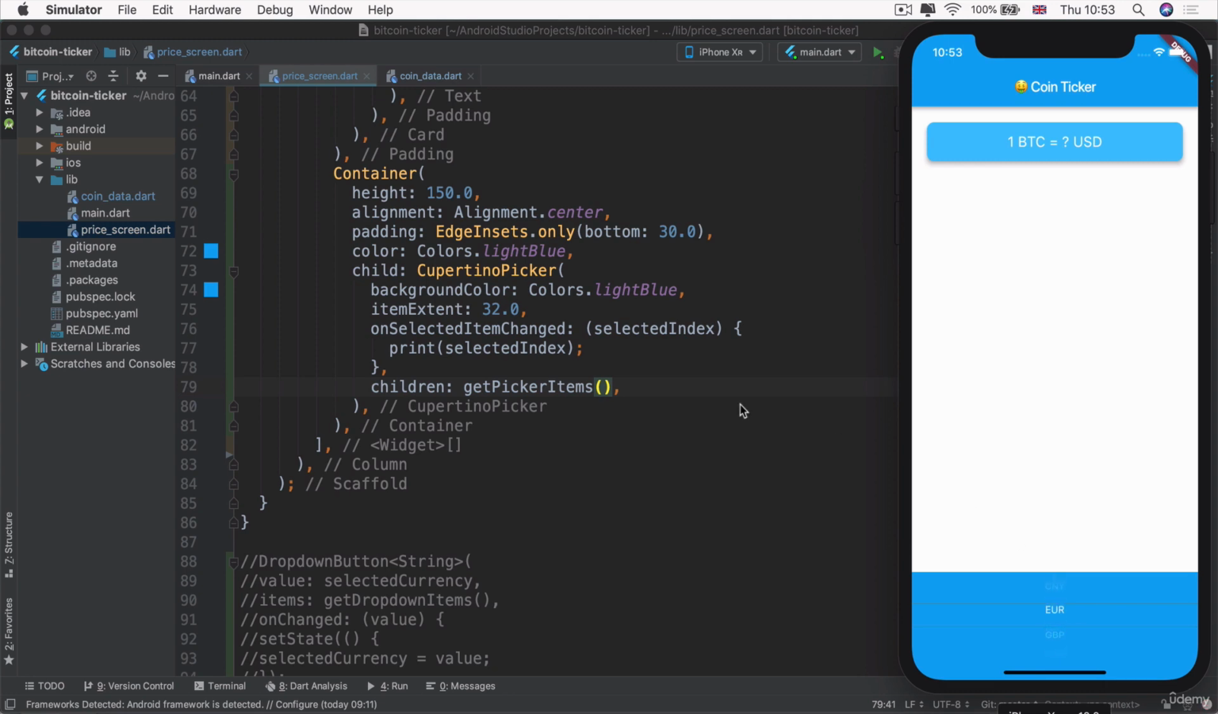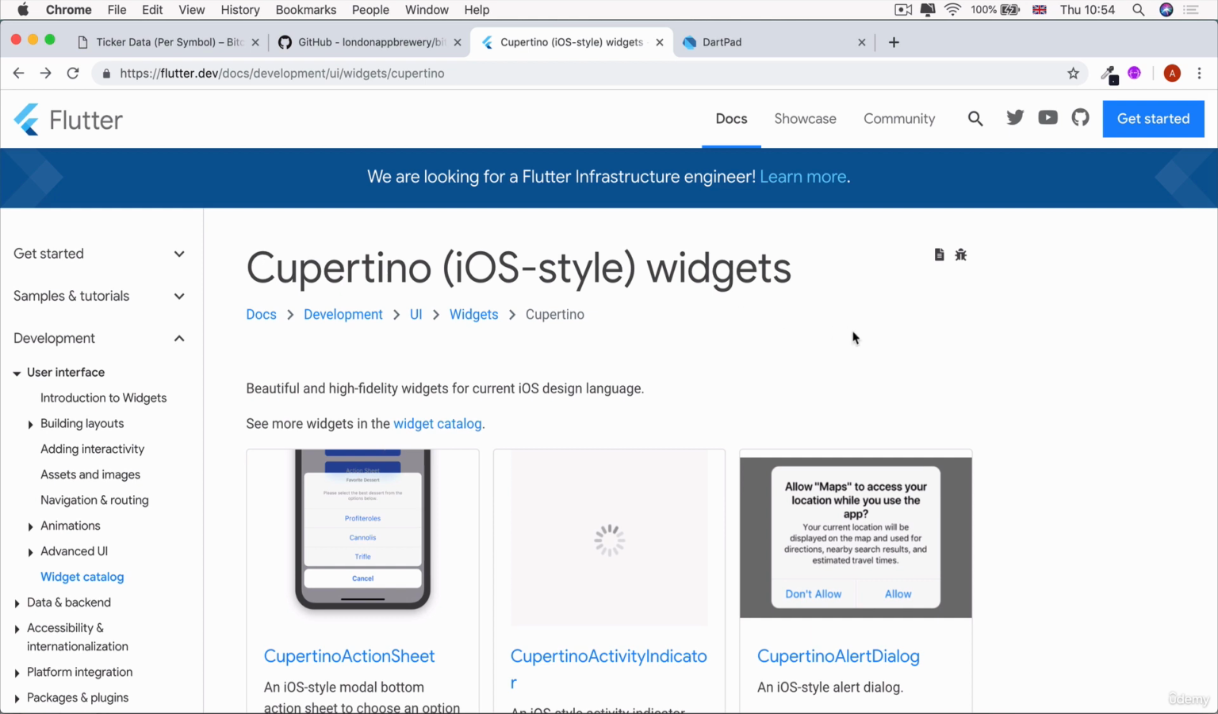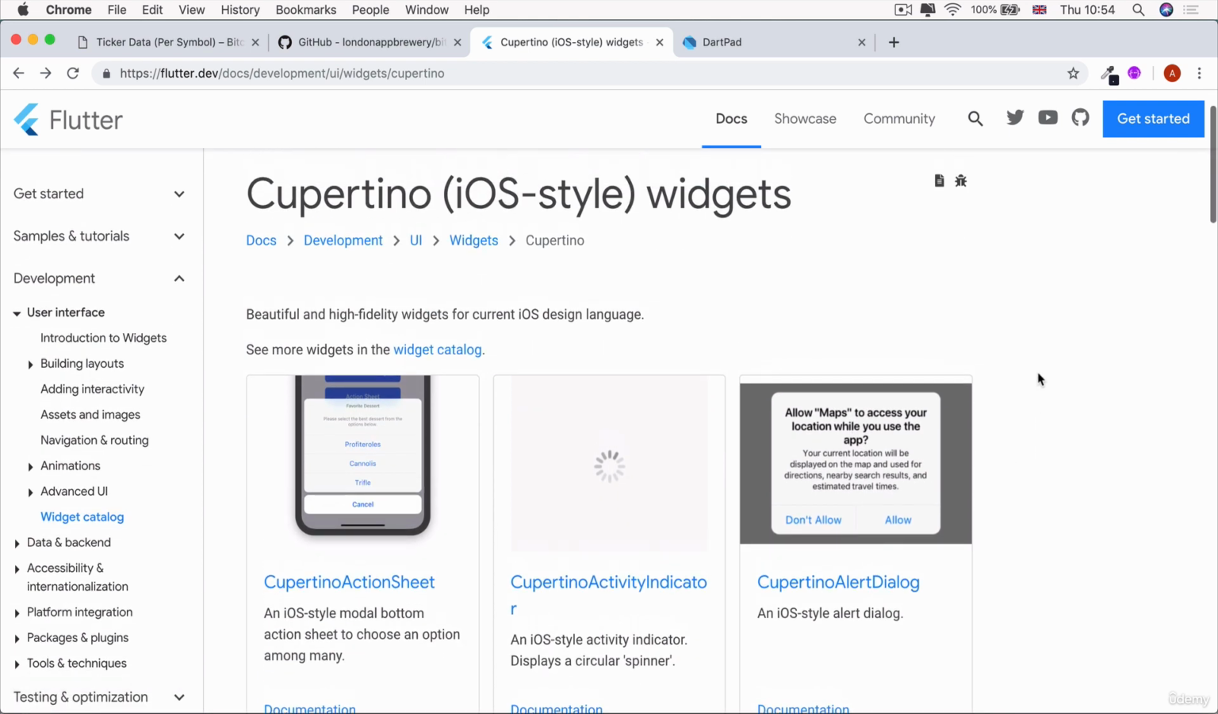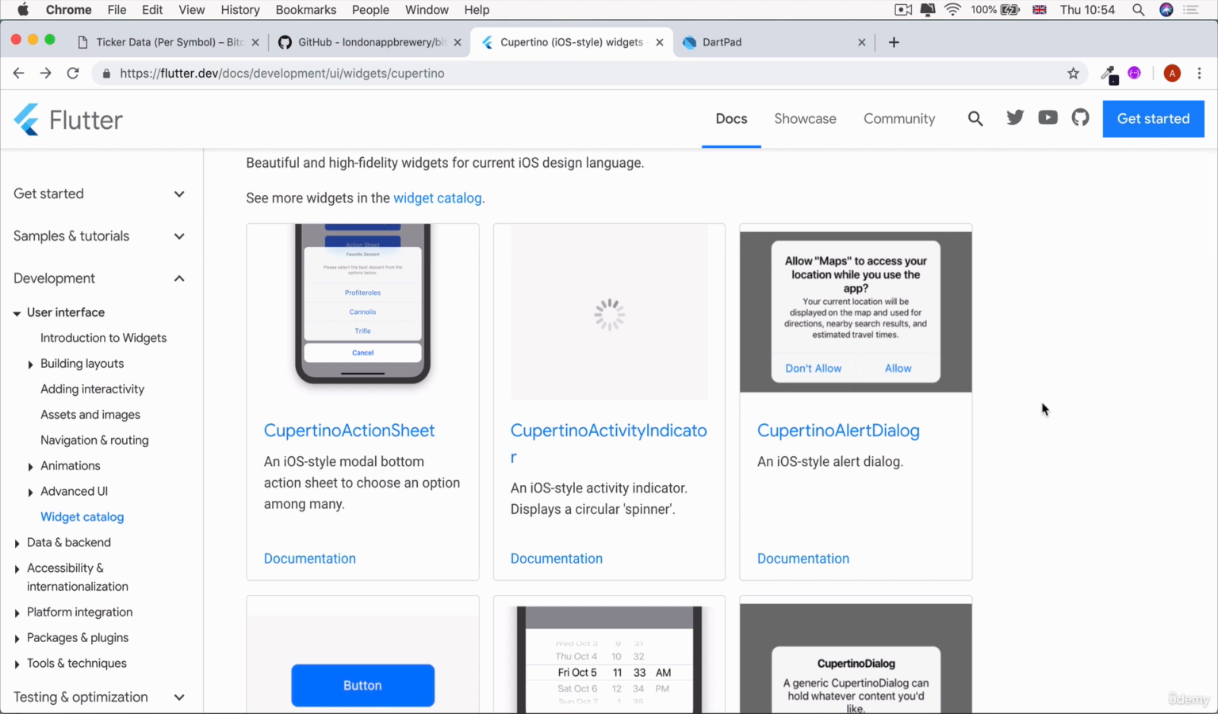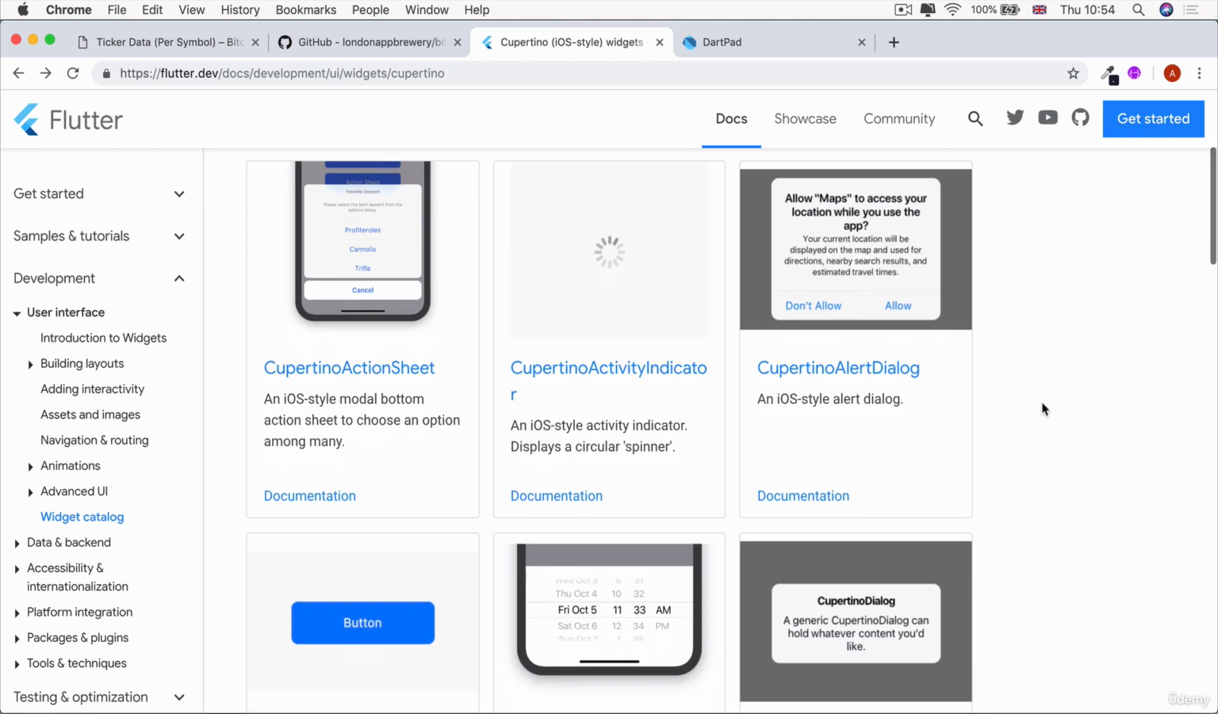As you can see, we can use Cupertino widgets from the Cupertino package as easily as we've been using Material widgets. It's just a case of adding it to our build method and initializing it with various properties that we can set. Now, in the next lesson, we're going to talk about how can we have both in existence?